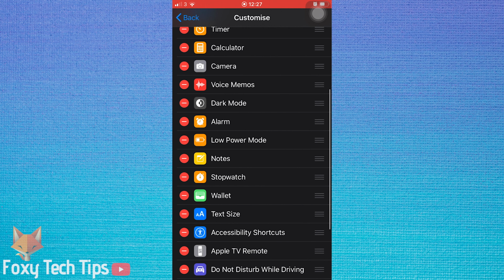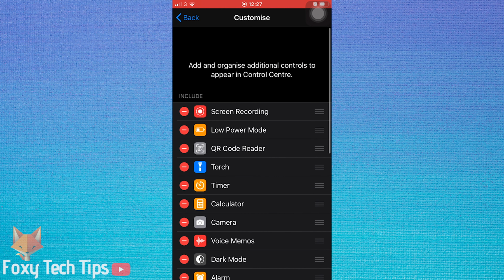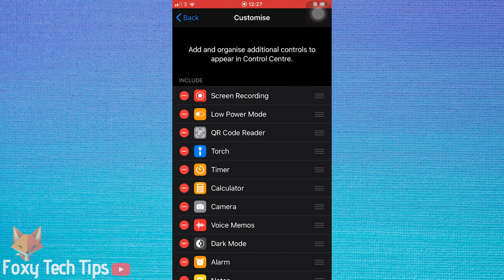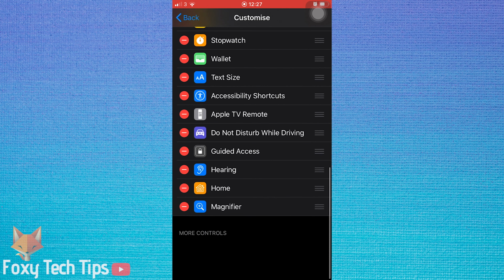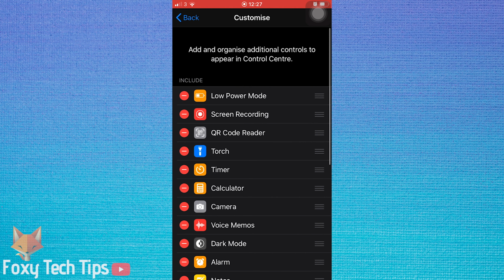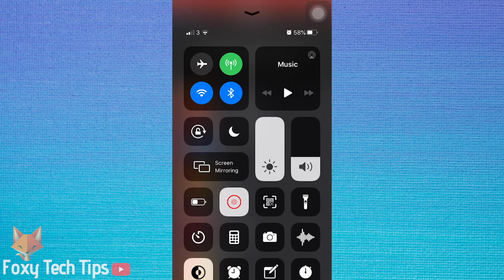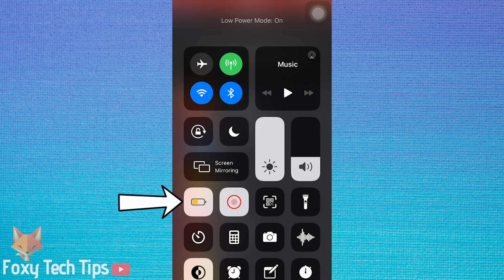Check if low power mode is in the list of active controls. If it's not, then add it. You can also reorder its position in the list. Now just swipe up to your control center and the low power mode on/off button will be there.